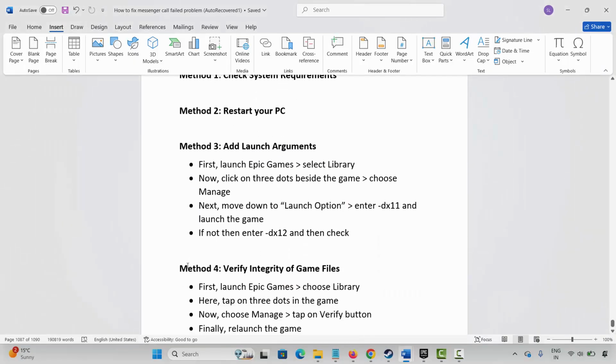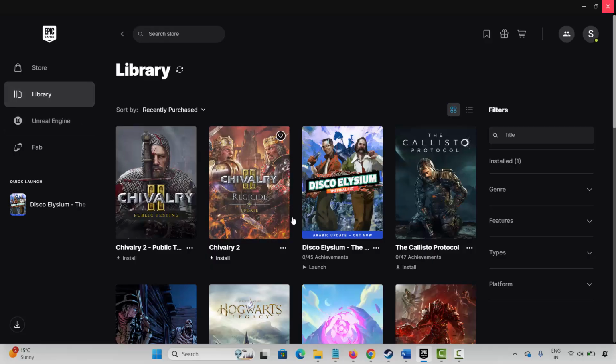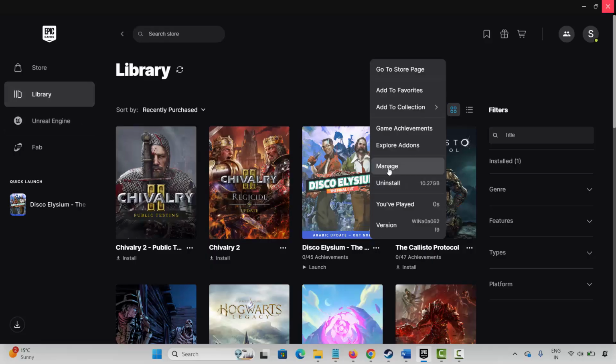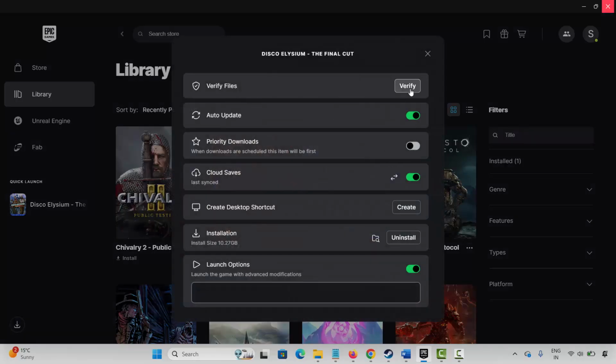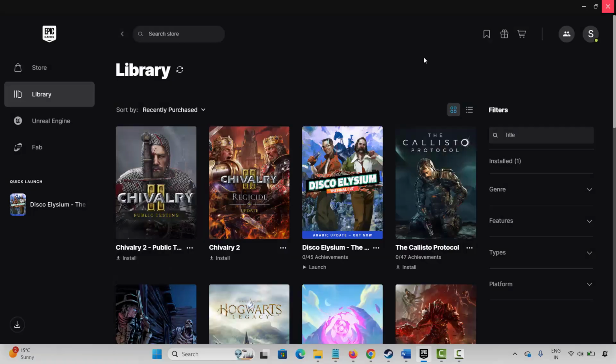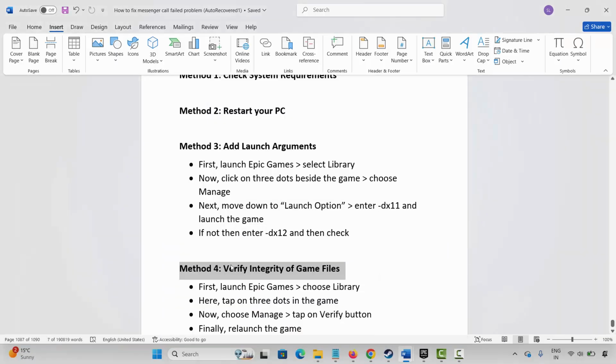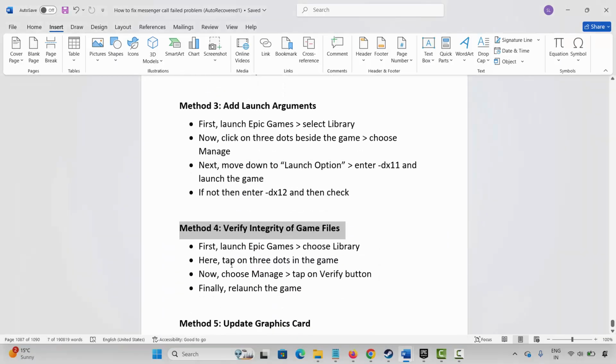Well, the next method is to verify integrity of game files. So for that, again go to Epic Games, under library section, select your game, click on 3 dot icon, click on manage, and here you have to click on verify option. Simply click on it and wait for some time until the verification is done. And once the game files are verified, now relaunch the game and check whether it's working now.